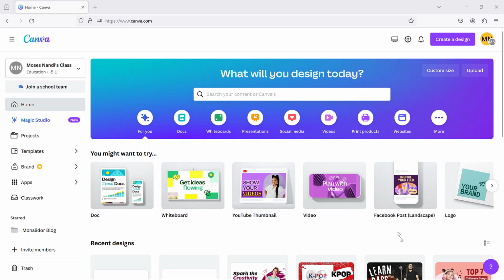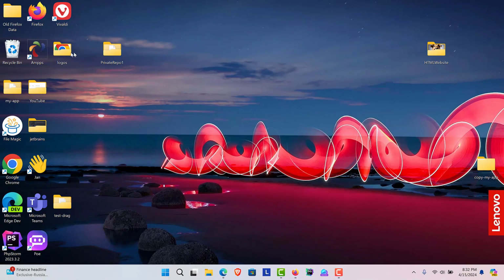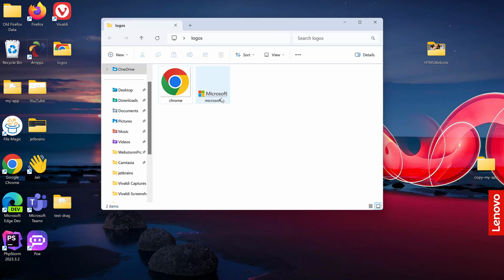So I'm on my Canva window here. As you can see, all you need to do is click upload. But before that, let me show you my logos. I have two logos here. I have one Microsoft logo and a Chrome logo. So let me open the Microsoft logo.